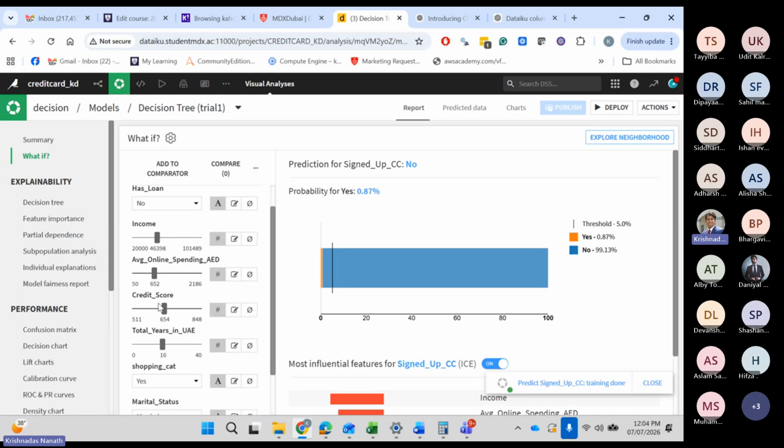And for that customer, you get a live prediction, which is whether the customer will sign up for the credit card or not. Guys, please do that later. First stick with me. Questions on this?